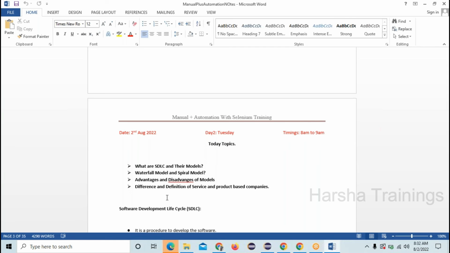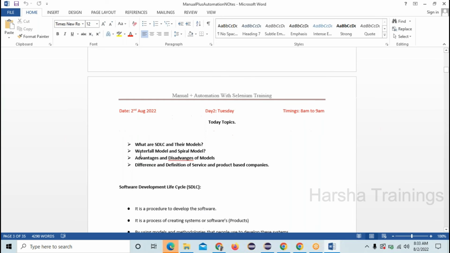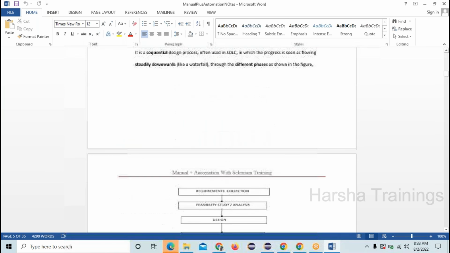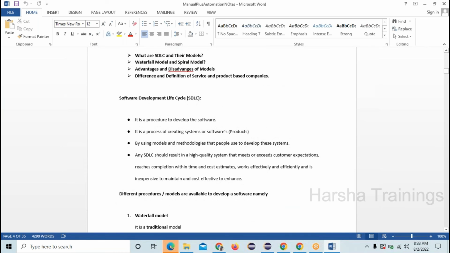What is the difference between service and product-based companies? A service-based company is nothing but they provide a service to other companies, and product-based companies build a product and sell it. In service-based, we gather requirements from the client, and in product-based, we don't have to gather requirements from the client. We build our own product and we sell it.